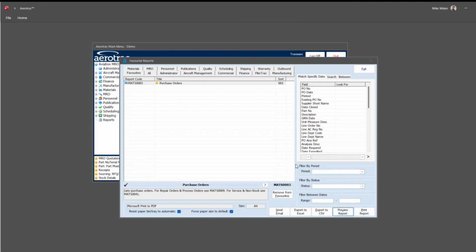Okay. So that's great. But what if you want to look at not every single purchase order that's ever been raised? What if you only want to look at ones that are outstanding? That's where the filter functionality comes in.